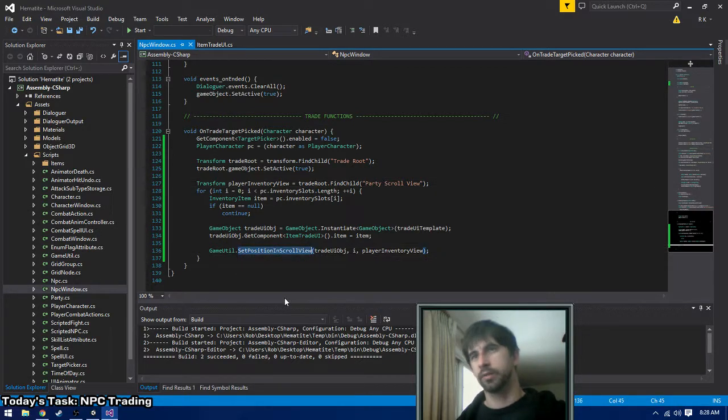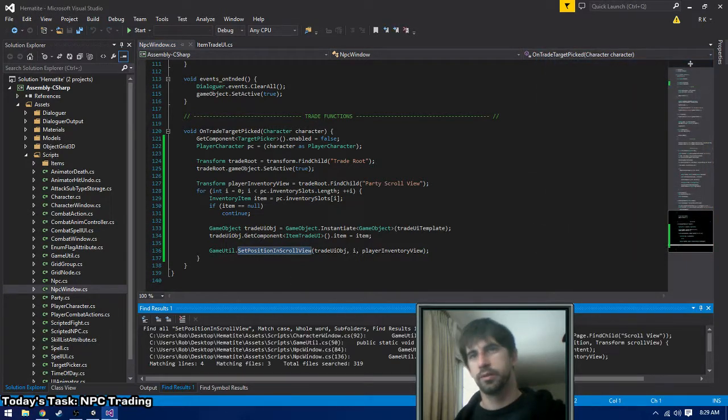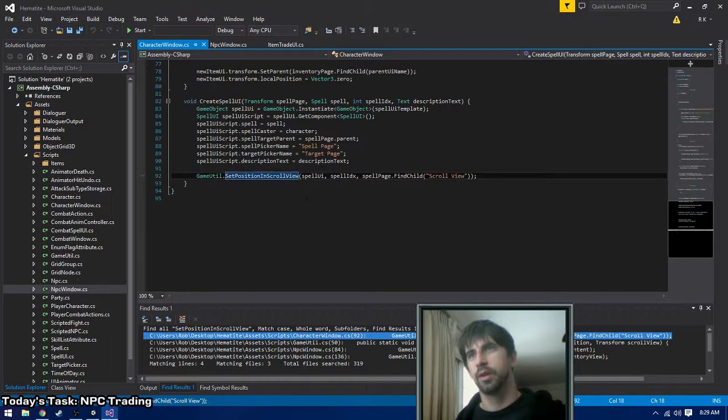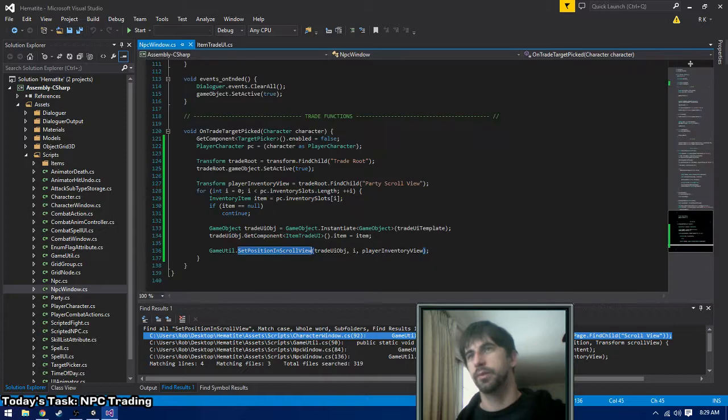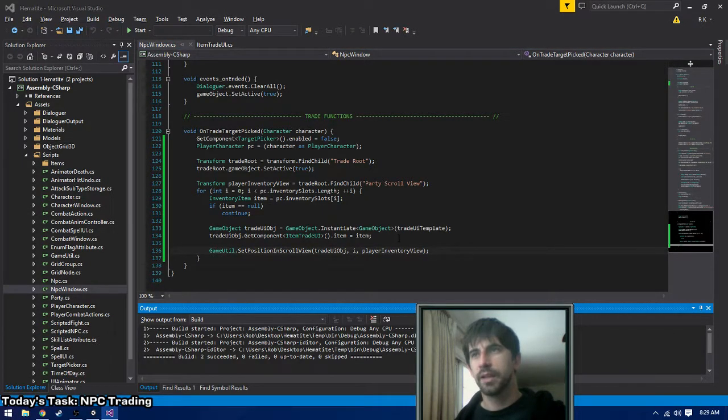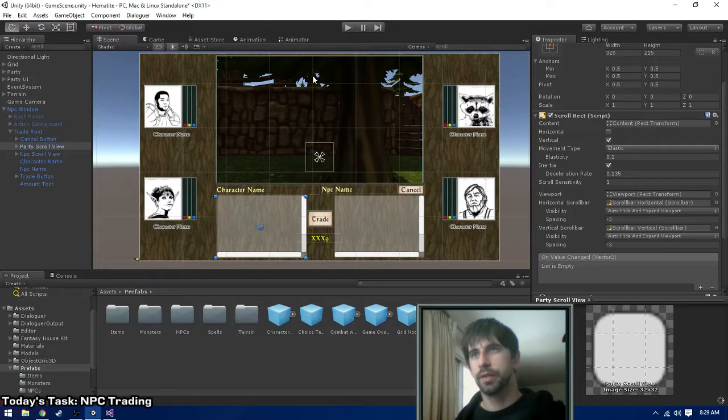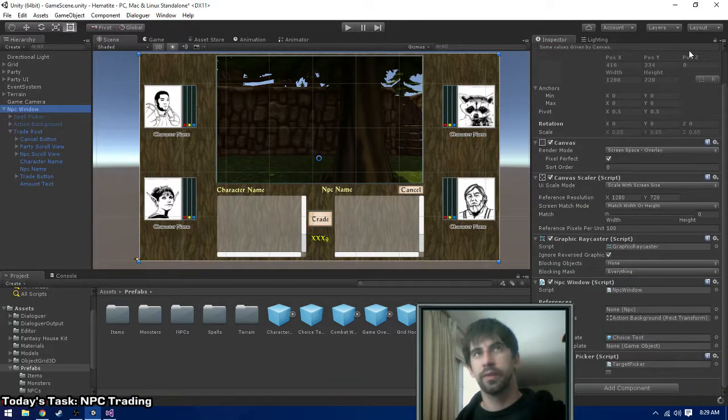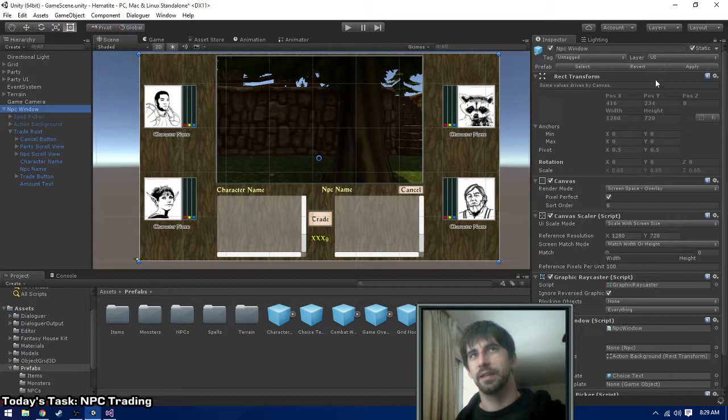Let's look at another use of this function, to double check that I'm doing this right. So let's see, the character window, set position and scroll view, UI, that. Yeah, okay, cool. So I'm doing this correctly. That should be it. Should being the word of the day here. I don't know if it is it, but it should be it.